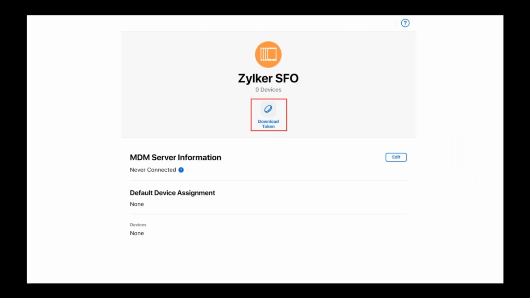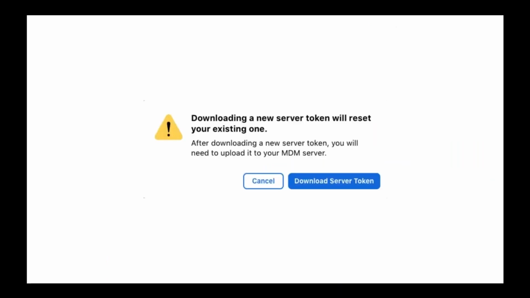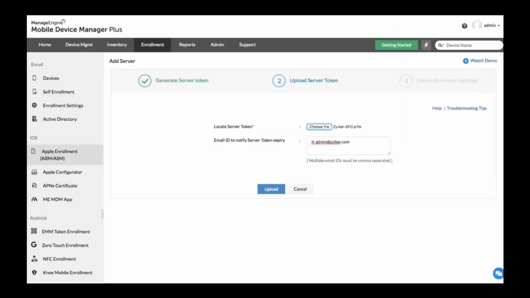You'd have to click on download token. They would throw a message such as this, saying it would reset the existing one. But since this is the first time, you can ignore it and hit download server token. Once you download the server token, all you'd have to do is click on next under the MDM page and upload the server token over here.